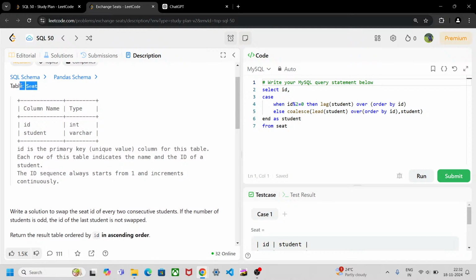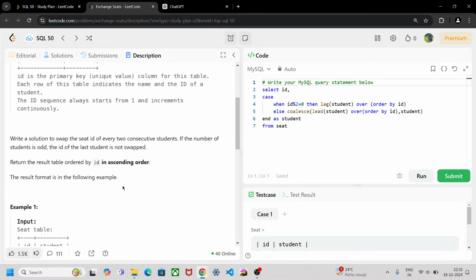So we have the table Seat with the columns ID and student. ID is the primary key, a unique value column for this table. Each row of this table indicates the name and the ID of a student. The ID sequence always starts from 1 and increments continuously. So it's like auto increment. It increases by 1.